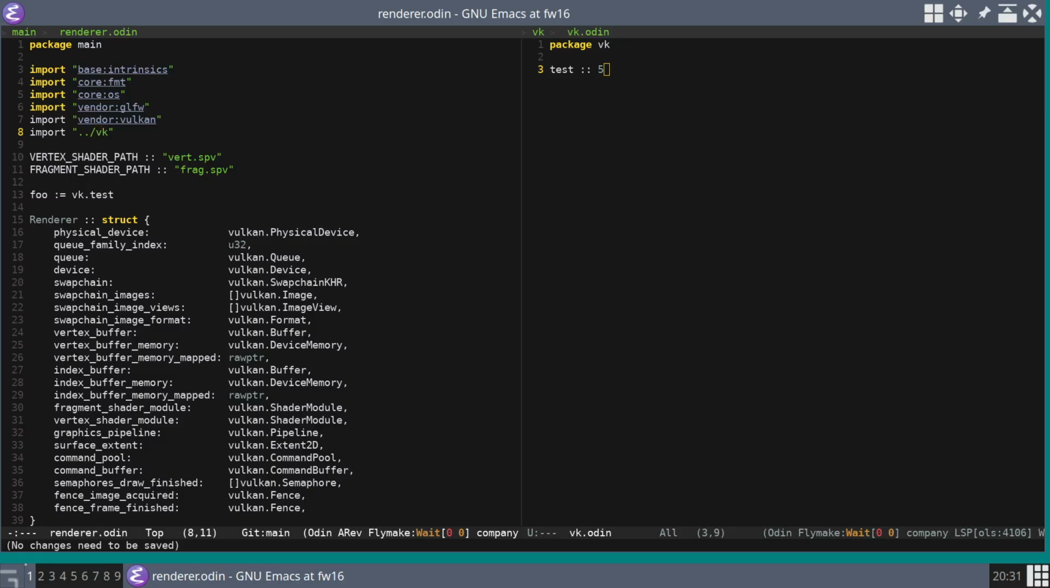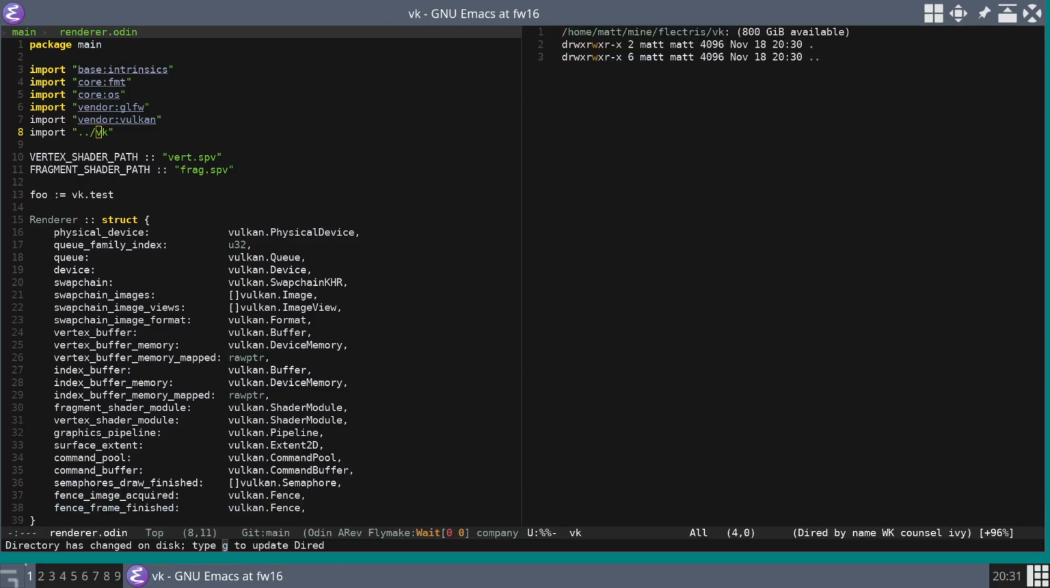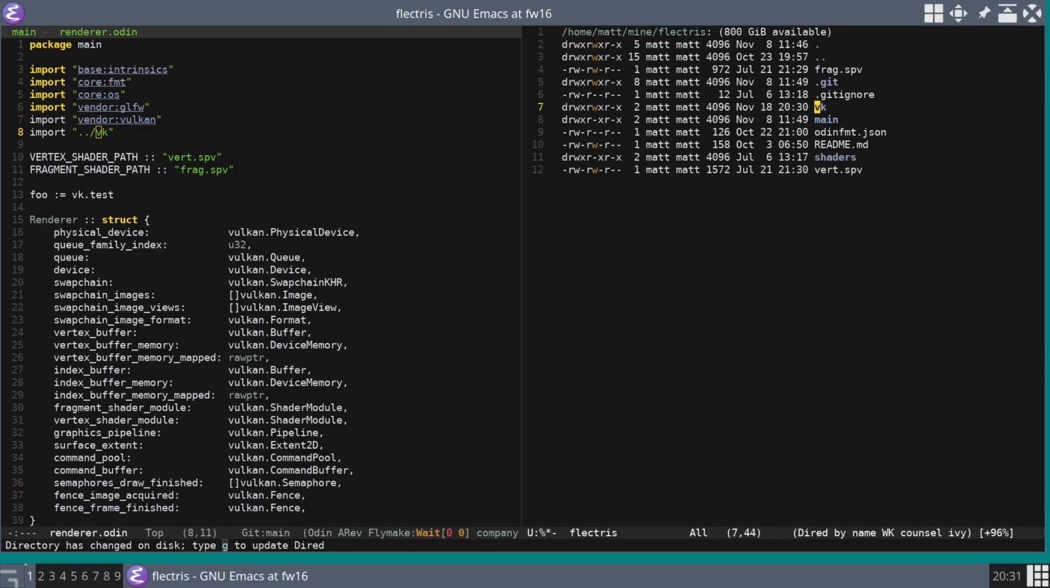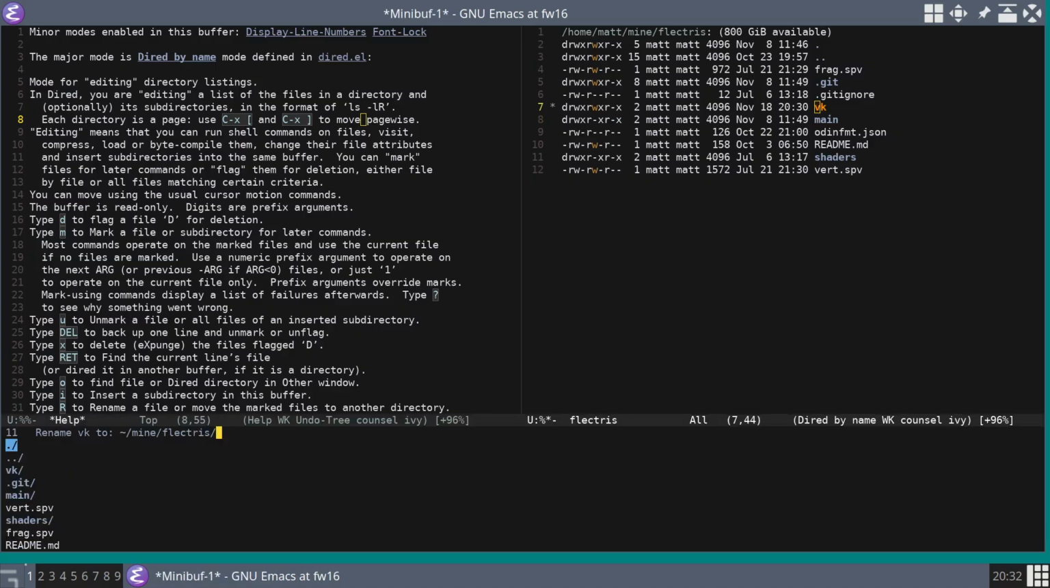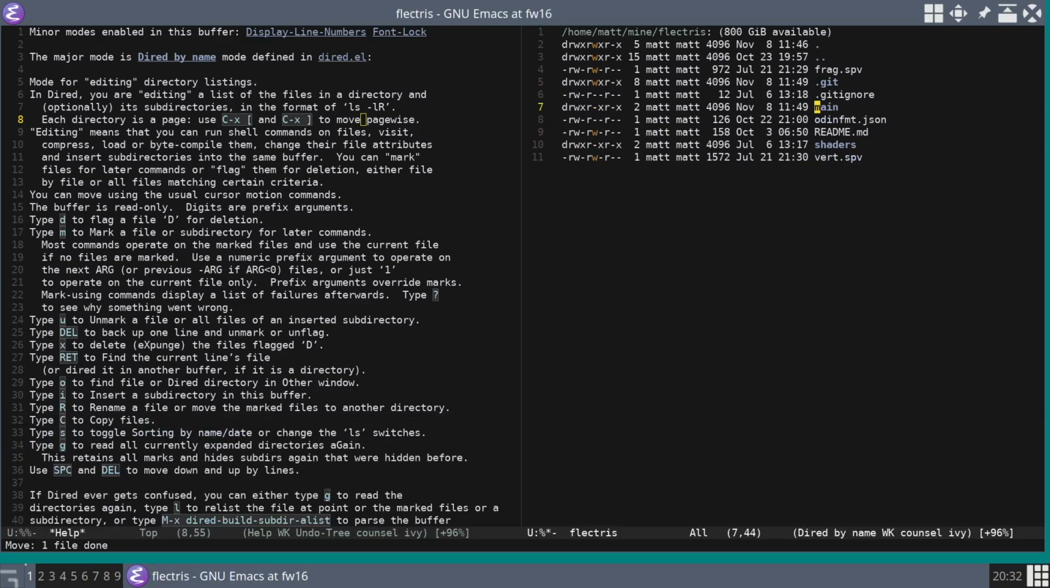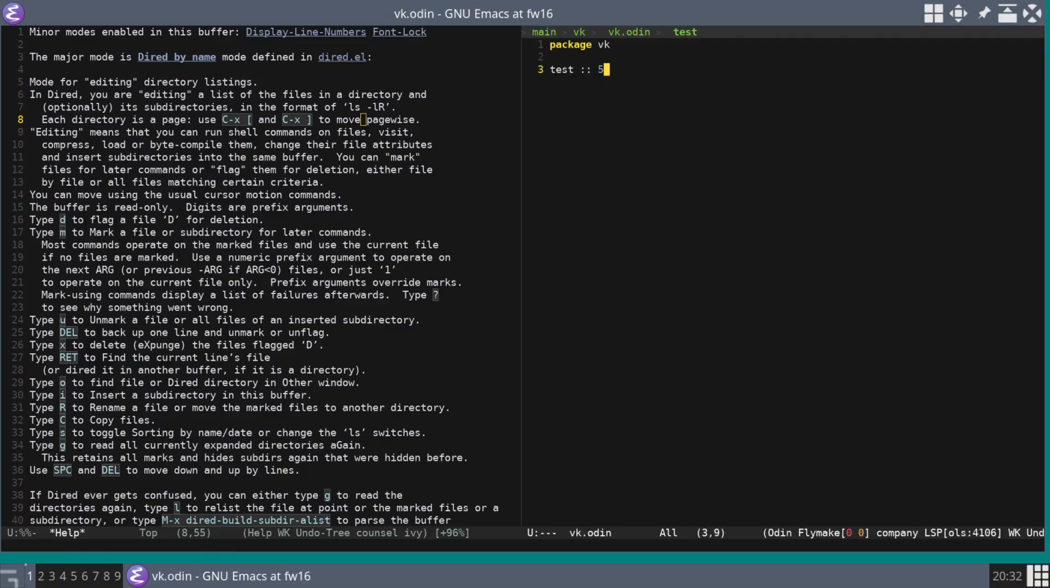So actually, maybe we can nest it inside main to make these just be import VK. Curious if that works. So if we come back to here. Oh, how do I move things? I'm not very good at Dired yet. Come into here, we say move. Move page-wise, move, rename a file, or move the marked files to another directory. Okay. So if we go mark, then it was a capital R, so I want to rename VK to main VK. So we come into here, and we can see all of this.